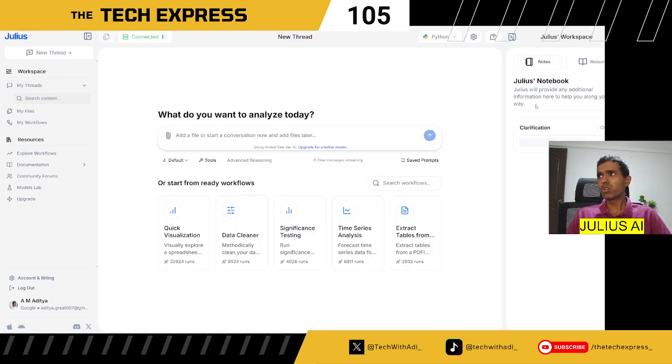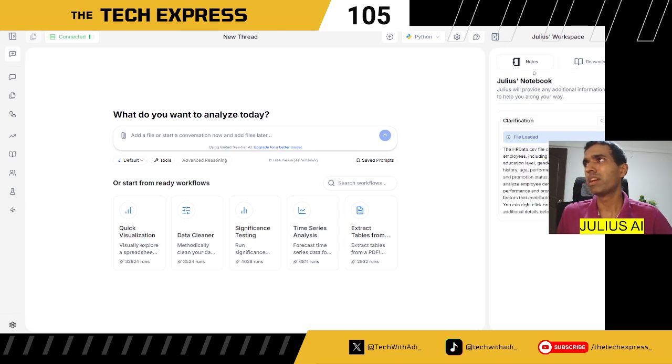On the right, you have something called Julius Notebook, which has two sections, notes and reasoning. Primarily, as you are running through the file, it will give you information about the file. You may not be able to see it, but it's right here. It's being covered by me, but that's the information you get there.